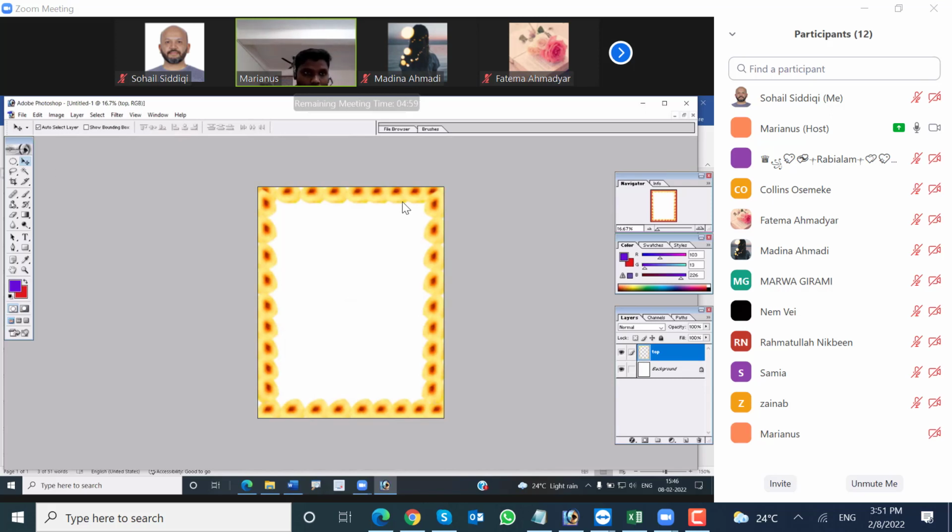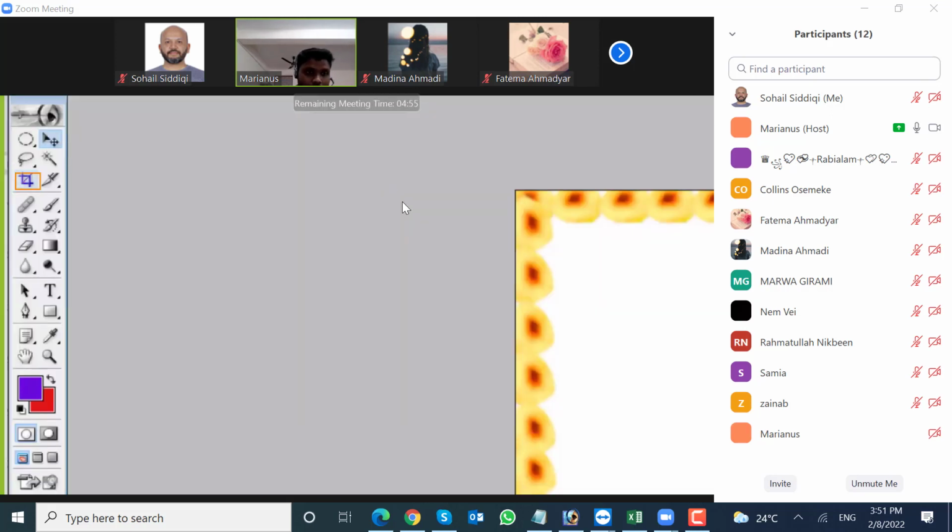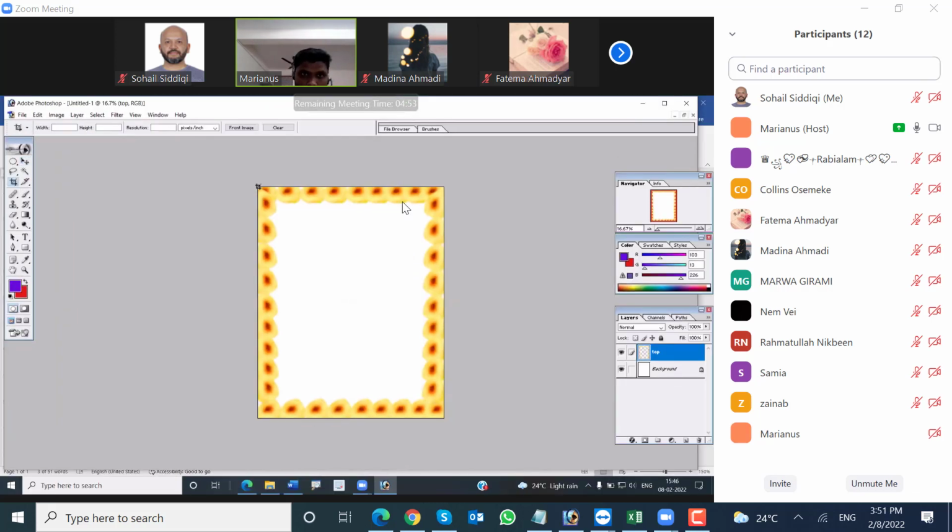If you want to crop, press C or just click it here. This is called crop. Just drag it here and press the enter key on your keyboard. That's complete. So our work is complete.